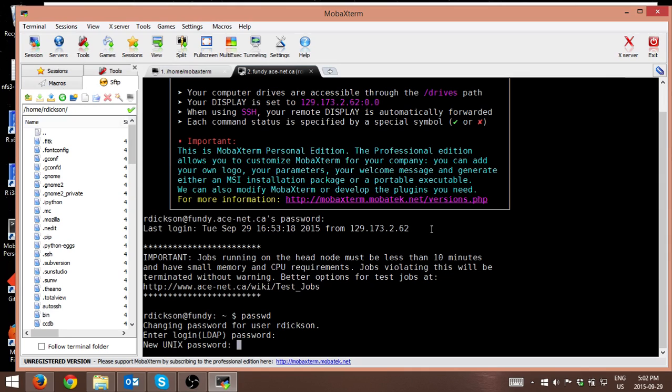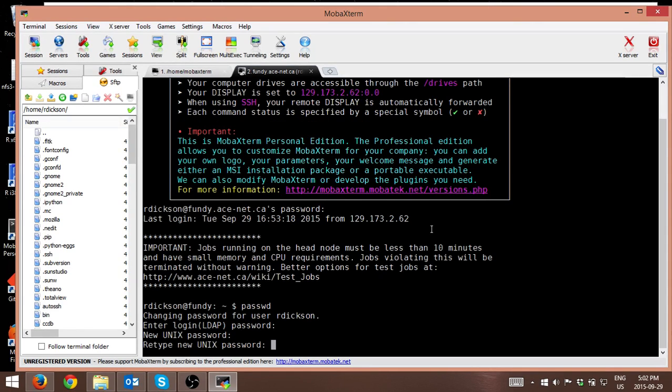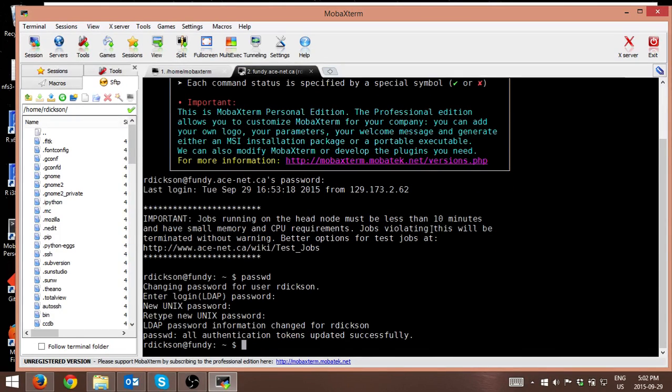At this point you can type in some new password that is easy to remember and that has never appeared in an email and is therefore not insecure. I'll make up a new password. It's going to ask me to type it twice to make sure that I can type properly even when I can't see the letters. And if that succeeds, it says LDAP password information changed successfully. So that's all great. And there, you've now logged into one of our clusters successfully.